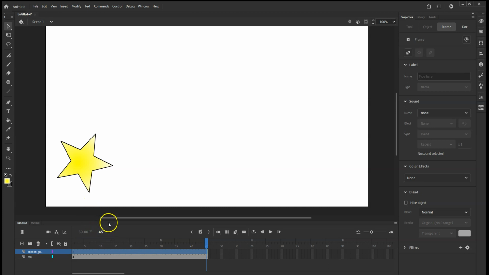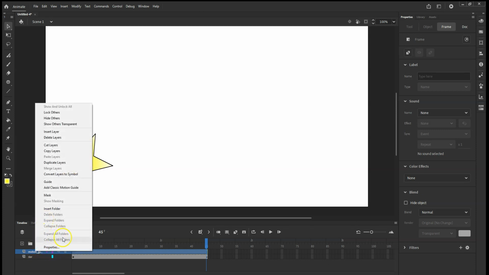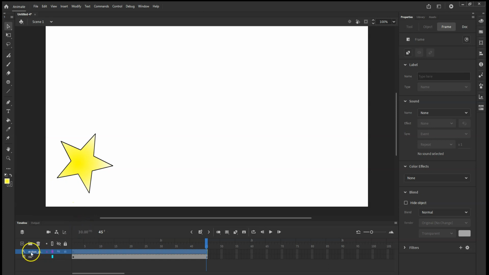Now the next key thing to remember is that this motion guide layer is not going to be a regular layer. What we actually want to do is right click on this, and you can see that we have the option to add classic motion guide. We also have the option for guide, and guide is perfectly fine for us to use. Once I click on guide, you will see that the layer icon is no longer that piece of paper with the folded corner, but has changed to a totally new symbol. And that means that we now have our guide in place.